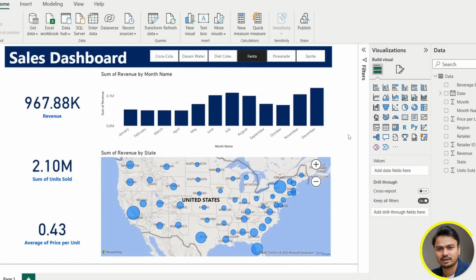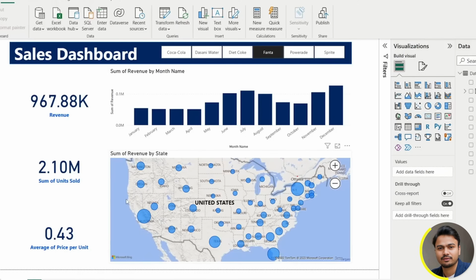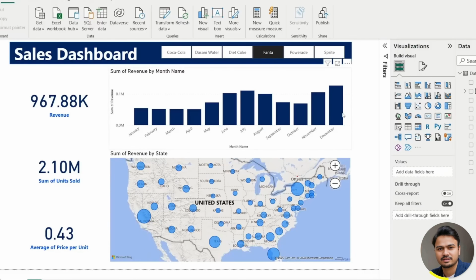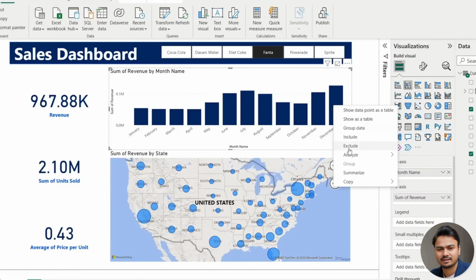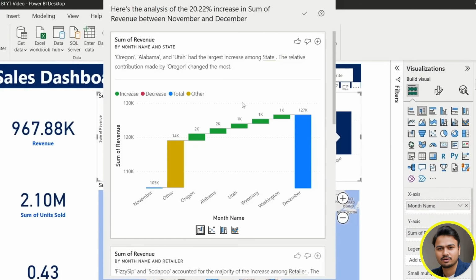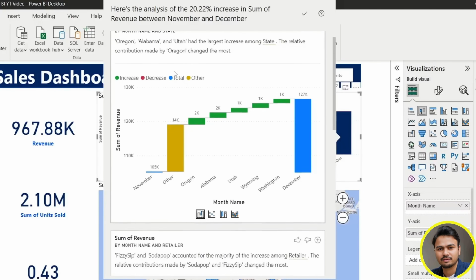One final feature that's worth mentioning is the built-in AI tool within Power BI. Let's suppose that our manager is asking like, hey, why are the December sales so high for Fanta? Well, you can simply right-click on it and go to analyze and go to explain this increase. That's going to get Power BI to calculate why this increase is happening. And you can see right now that it's telling us, hey, the percentage increase and some of the reasons for it ranging from the types of retailers to the regions and more.